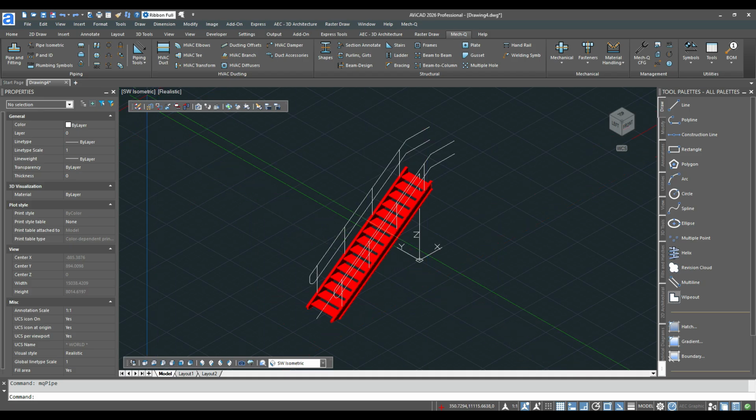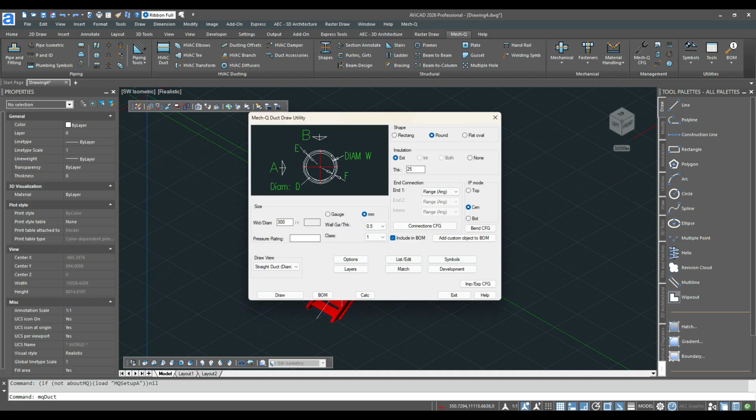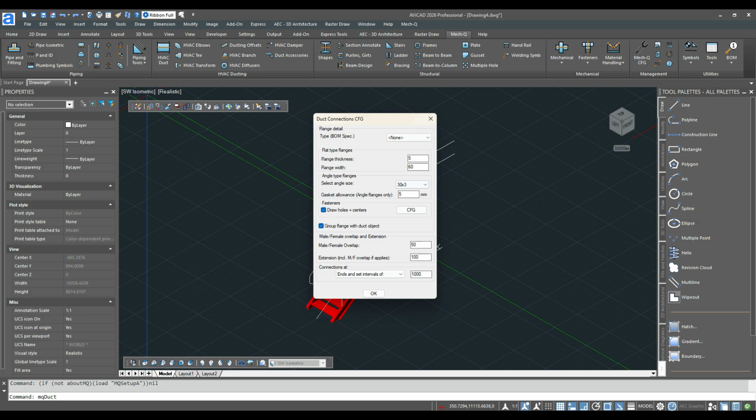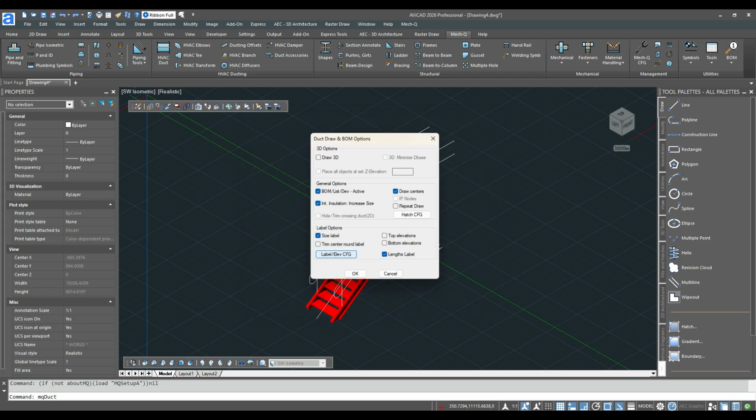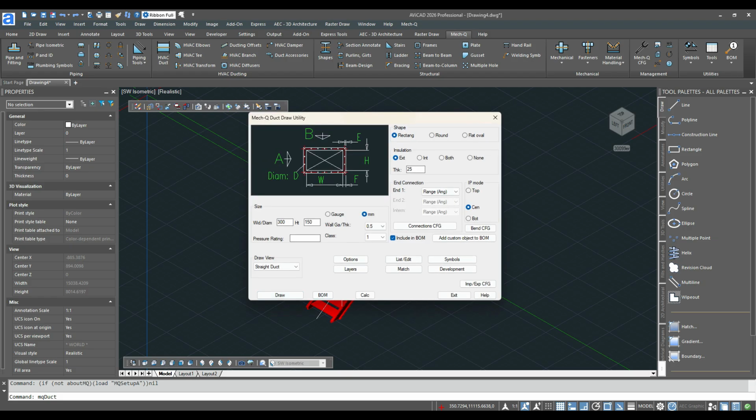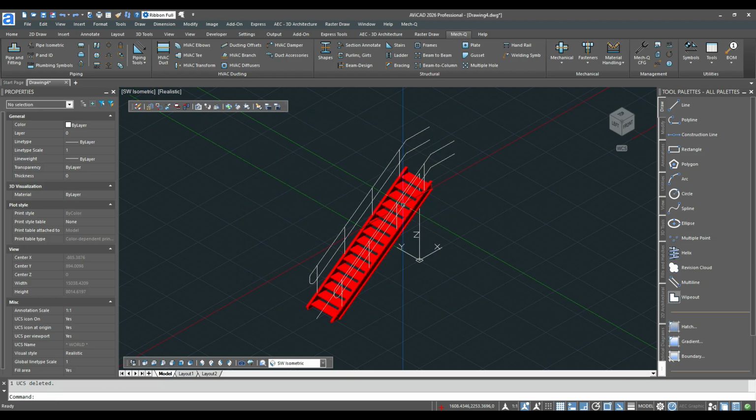Then ducting. You have rectangle, round, flat, oval. Do you want insulation inside, outside, both, or none? And once again, with your connections configuration, how do you want to connect the stuff? Do you want BIMS, etc.? The other options we have here, you can draw this in 3D. There's a whole range of things you can do here. We'll show you some videos on that.